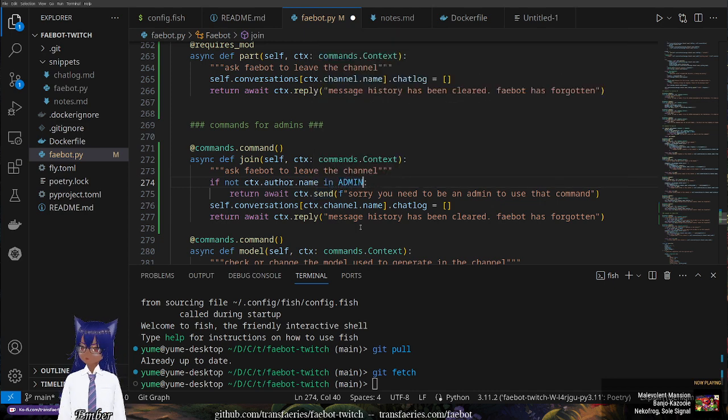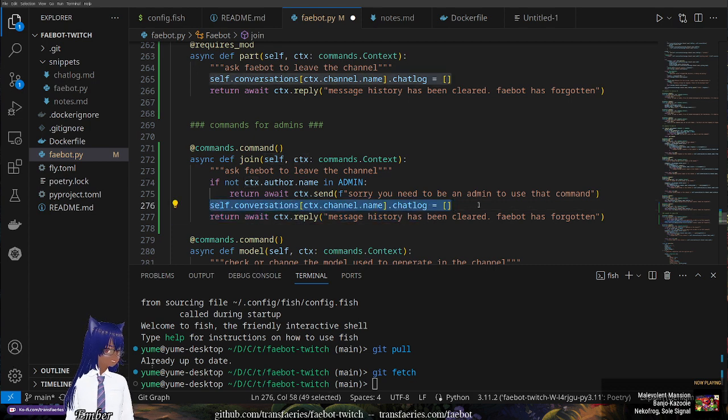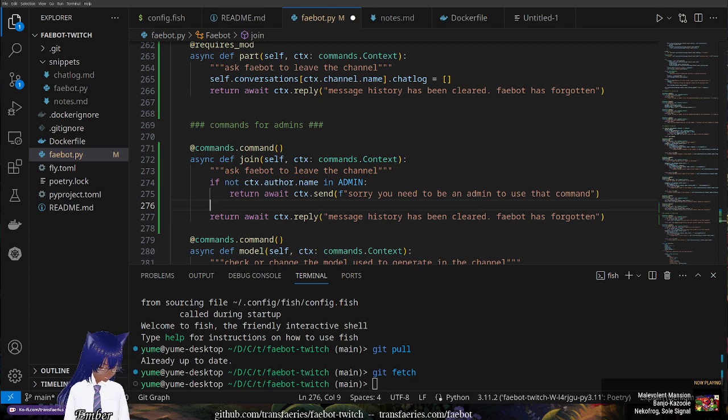So the join command will have 2 ways to work. If there are no arguments, which is the thing I said I was going to look up and didn't.